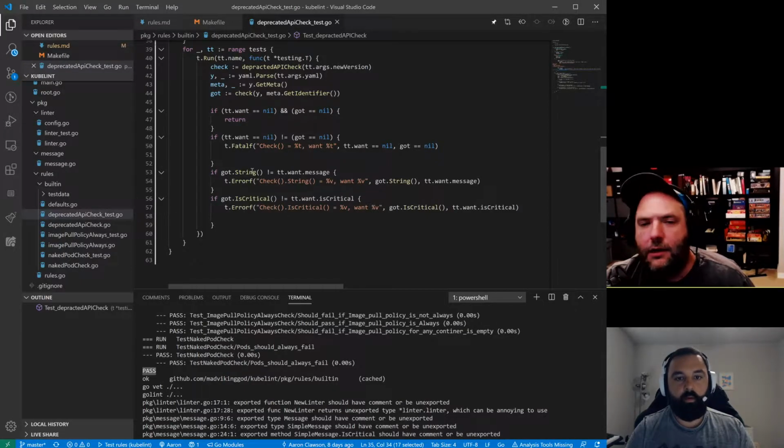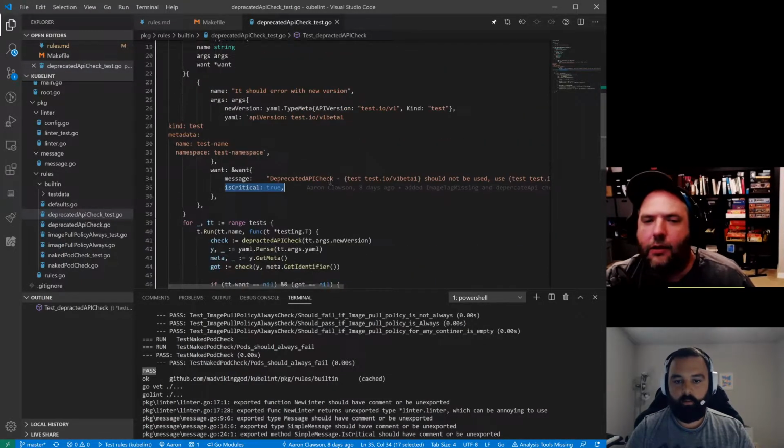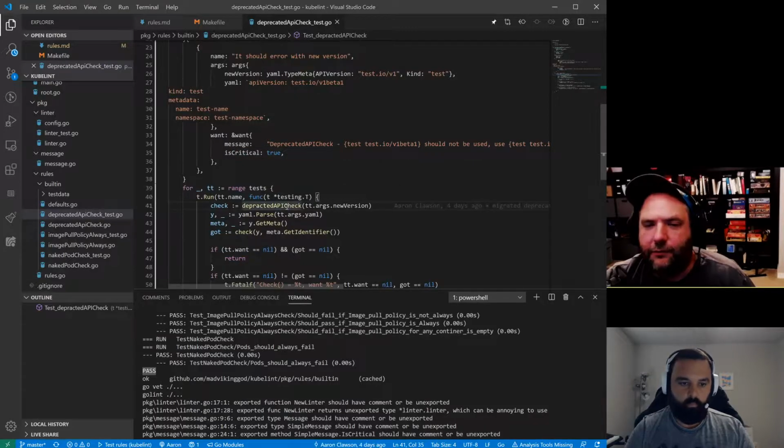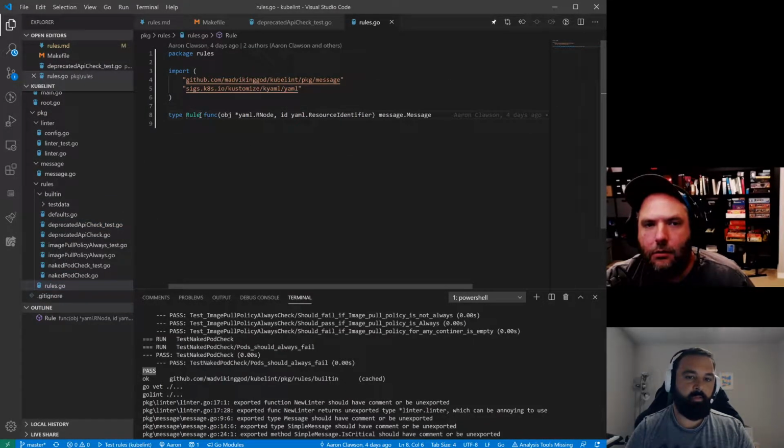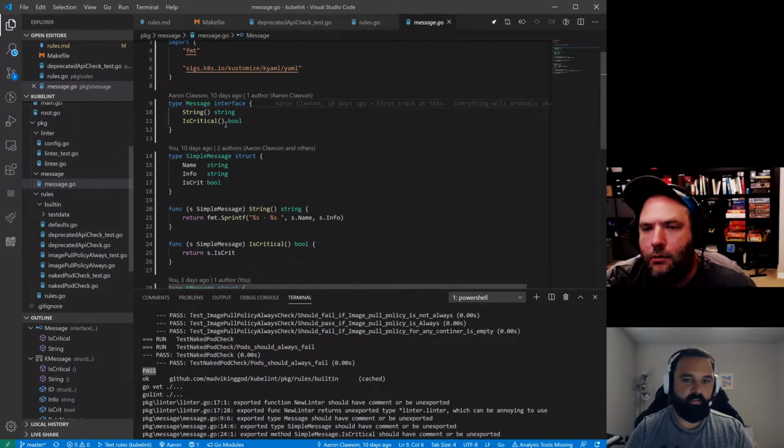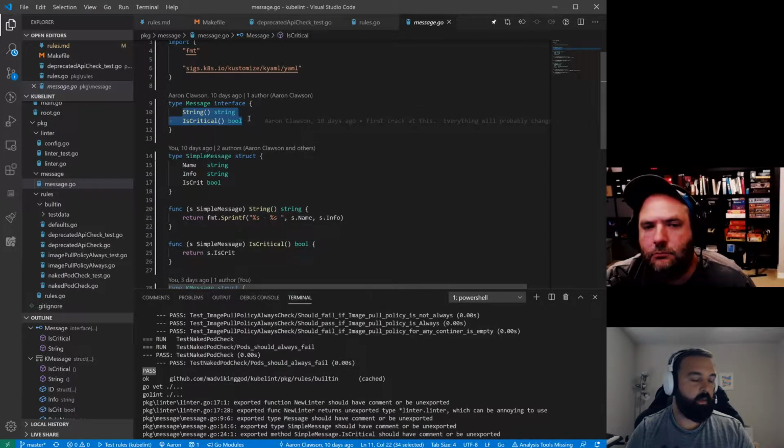Yes. So in rules, a type of rule, rules.rule, will be a function that returns a message, and the message type is defined in messages as having an interface of a string and a critical.